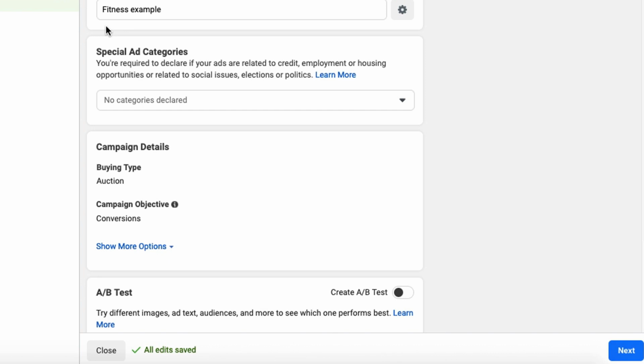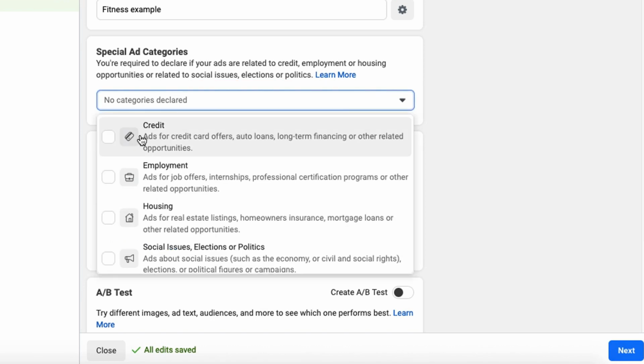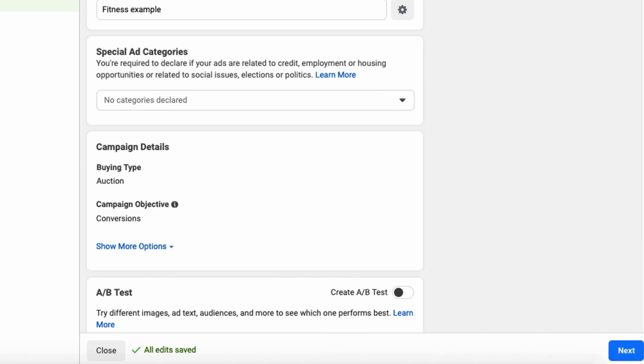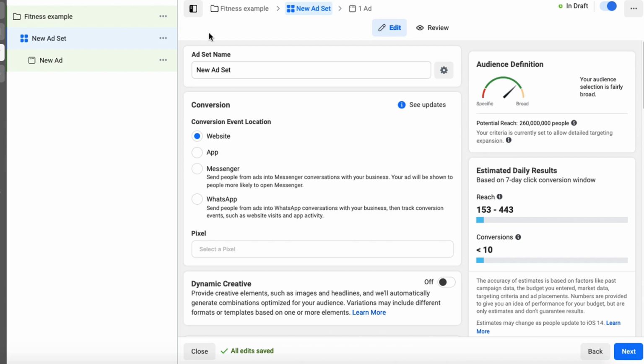The next part is the special ad categories, which I stress every single time. If your ad is related to credit, employment, anything related to social issues, elections, or politics, you need to go down here and select them in the drop down menu. If not, you can go ahead and leave it blank and then go ahead and click next. And the first thing you want to do is you can actually label your first ad set. So we can just say ad set 1, and then we can start adding 2, 3, 4, and 5 a little bit later on.